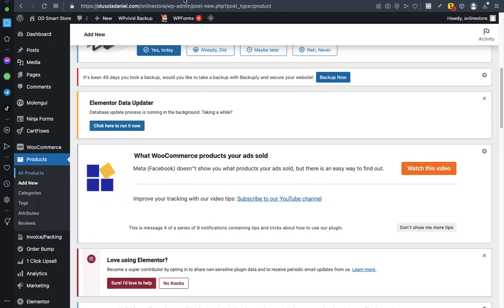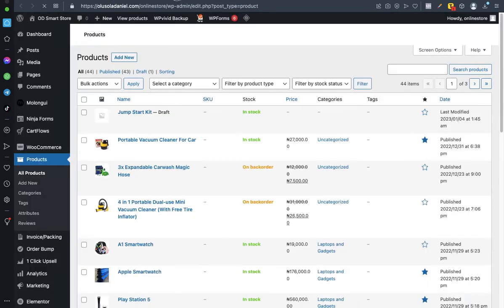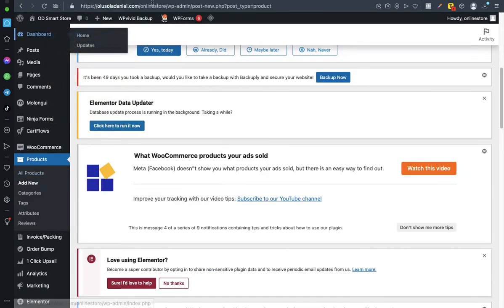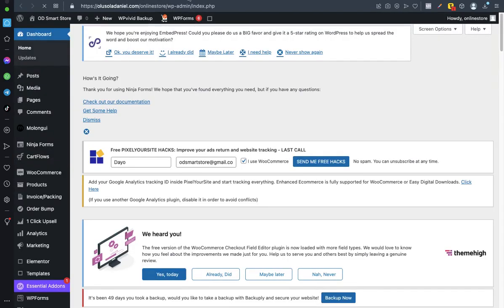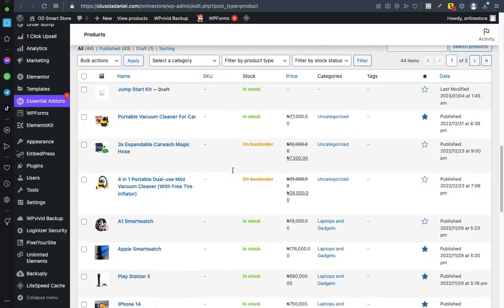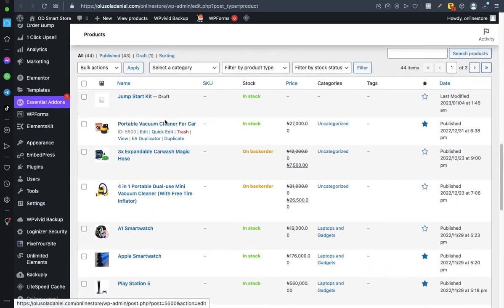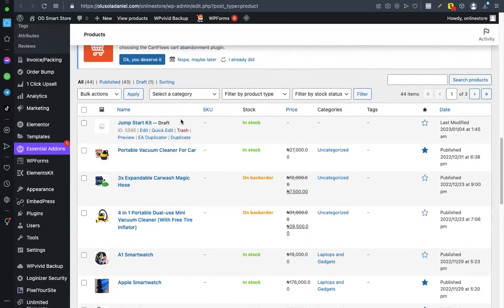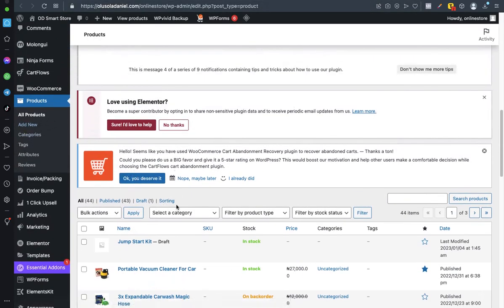Open a new tab. Then let me open the dashboard. I'll still need the dashboard. So as you can see, guys, this is my product page, all products. This is the all products page. As you can see, it's here, all products.